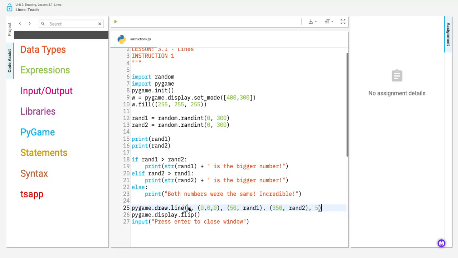So the W right here at the beginning, that is our window variable that we created way up here. If I called my window window, I would have written window here instead of W. If I called my window Fred, then I would have written Fred right there. But we're not going to get into that.